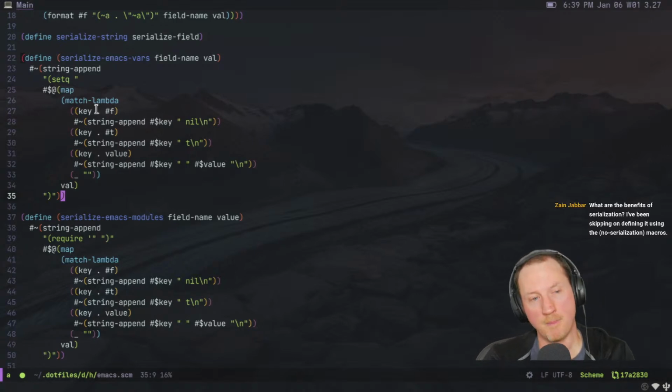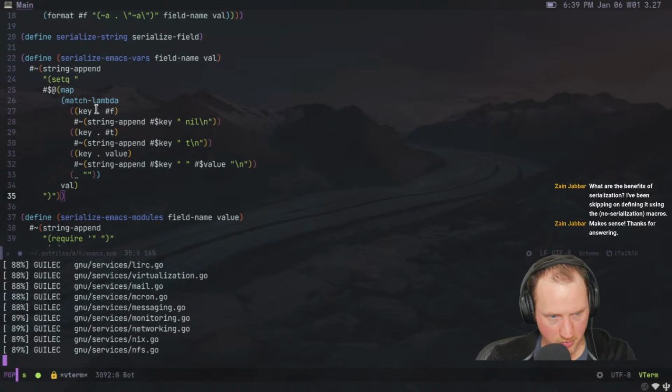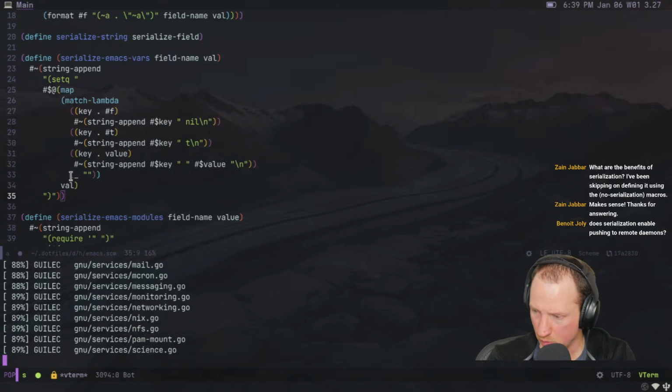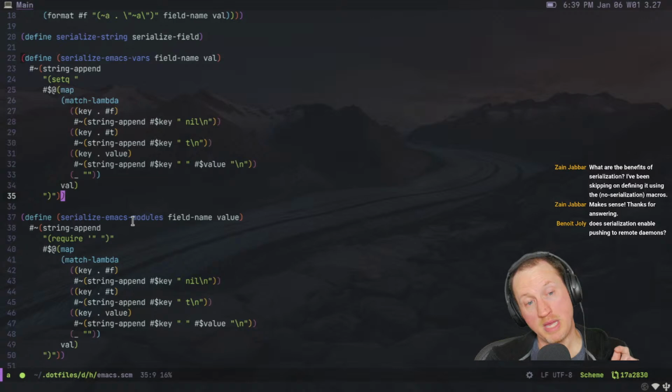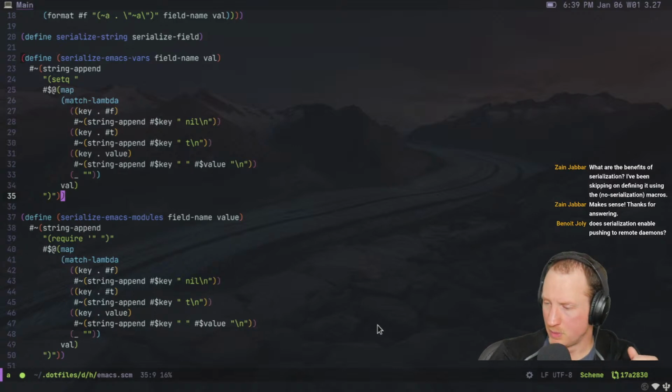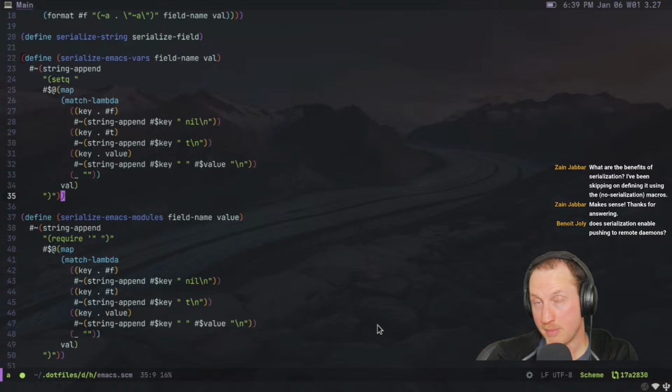So whenever we have the ability to start playing around with this in a second, when this is done building, then we will, Benoit has a good point actually. We will be able to try this and see what it actually looks like. We could try it in the REPL. So Benoit says, does serialization enable pushing to remote daemons? That's probably true.